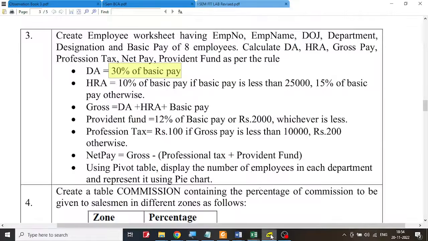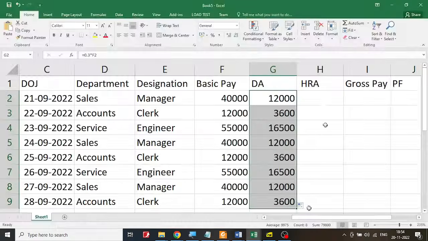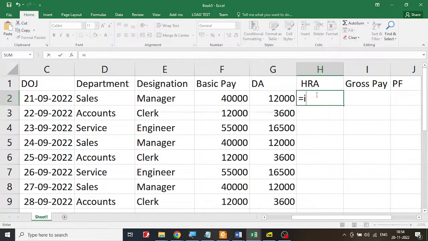Let's go to the HRA, and what does the HRA say? 10% of the basic if the basic is less than 25,000, or otherwise 15% of the basic. So first let me check the value of the basic. If the value of the basic is less than 25,000, it is 10%, otherwise it is 15%. So how do we go about it? I'm going to start with the equal sign. Let me check the basic. So if this basic is less than 25,000, then it is 10% of the basic.